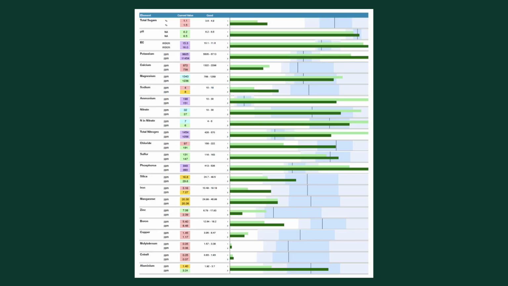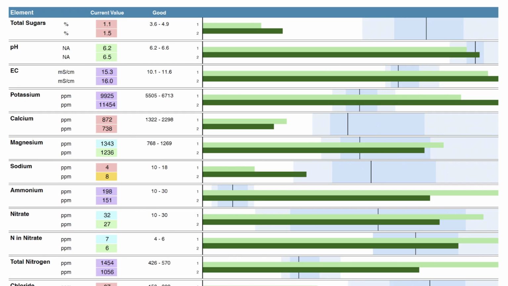Here's what a sap analysis report looks like. Now, I think we can agree that it's very data heavy. The farmer who ordered this is definitely getting their money's worth in raw data, but how can we make this more useful? To start to interpret this data, I first need to understand the nutrients and if they're in or out of their optimal range.